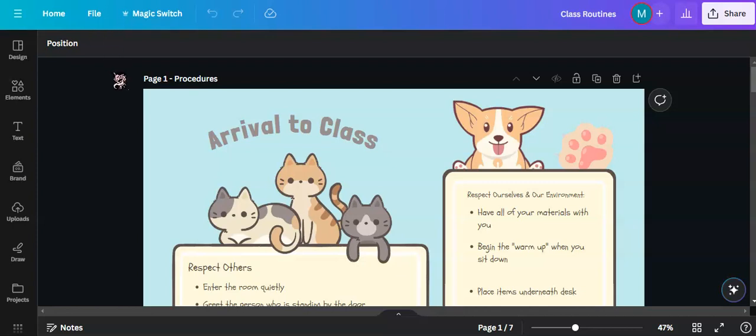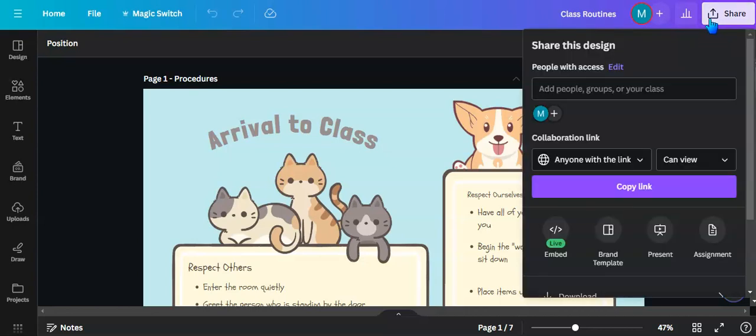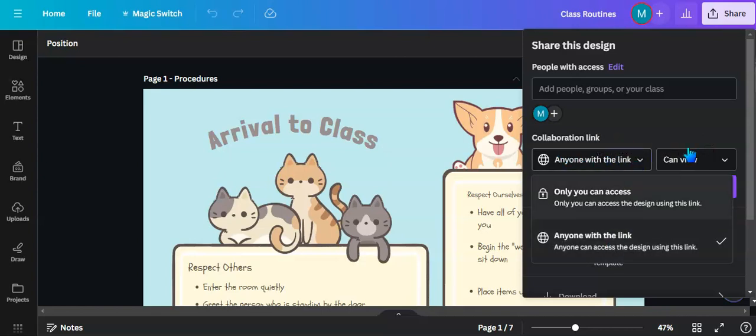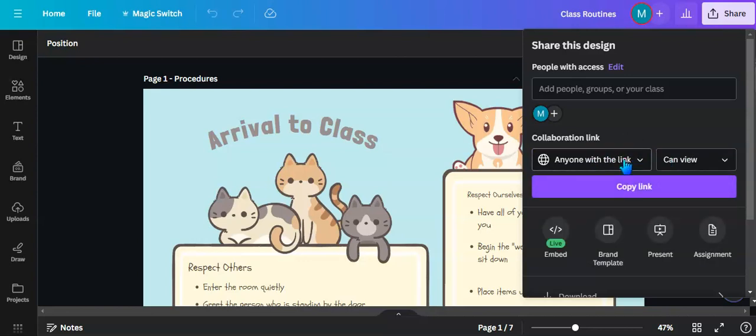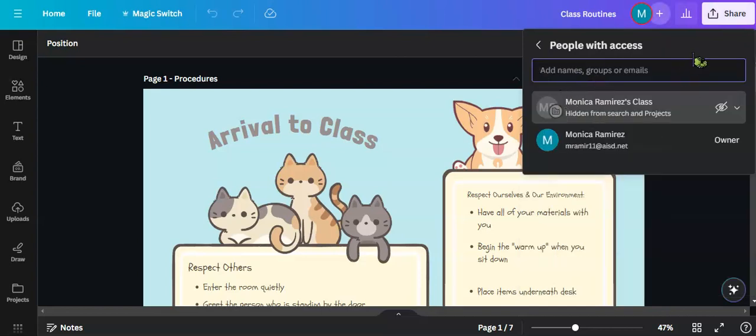If you're making your slides presentation on Canva, you also want to share it with your group members. To do so, go to the upper right-hand corner, click Share. For collaboration link, anyone with the link can view. By default, it'll say only you can access. Again, you want to change that so that others can view it. To specifically add your group members, you click the plus sign for Add People and type in their emails here.